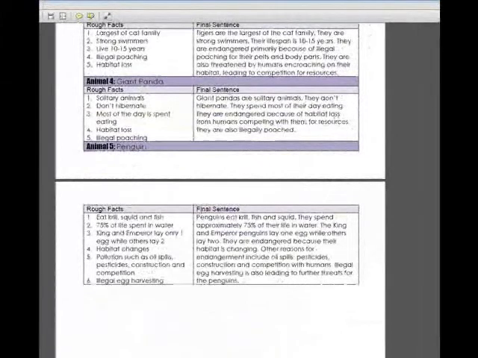So for now, this concludes the session on making virtual posters using Glogster.